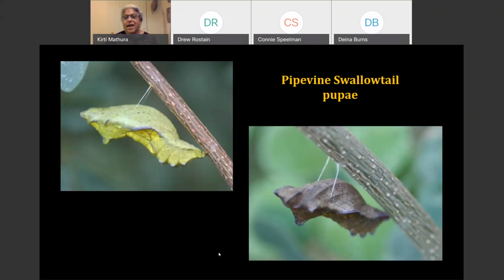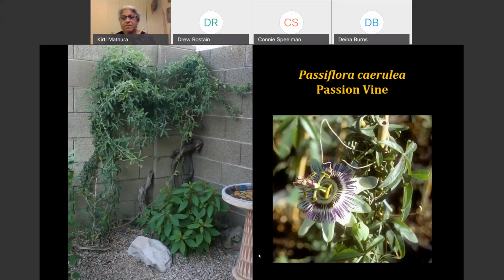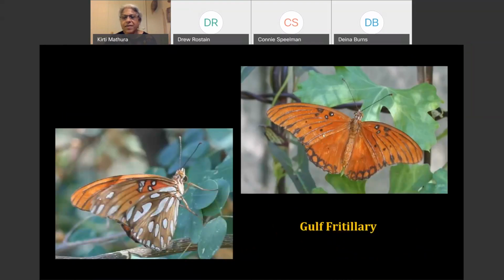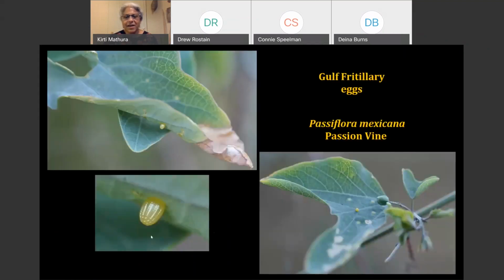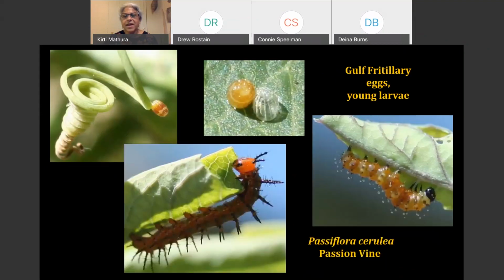So very, very interesting. And the passion vines are larval food source for the Gulf fritillary. And they are gorgeous, kind of orange on the outside, upper wing surface, and below it looks like somebody painted these wings with silver, very delicate designs. The eggs, they'll usually not lay in clusters, but individuals here and there on upper or lower leaf surface. And once the egg hatches, the young will start eating.